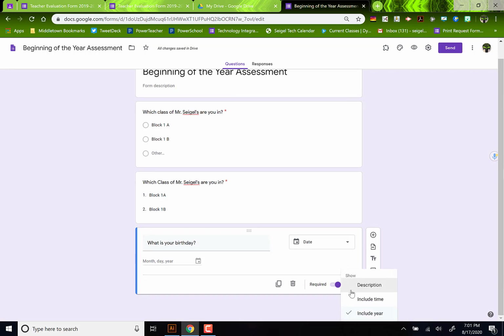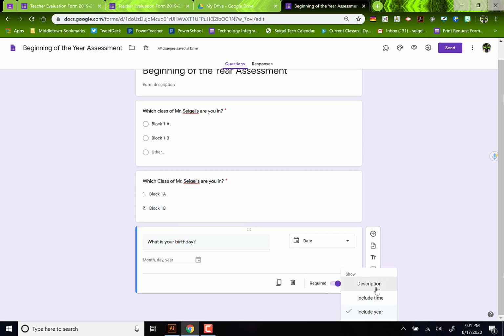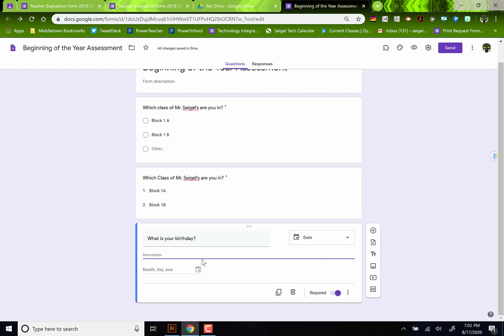Remember I said those 3 dots are important. So notice that it says description. So I could add a description of what I want them to look for. So for example, I'll say, please make sure to use the format month / day / year. So that this way it's required. So notice that it says include year. So they have to include the year in whatever it is.